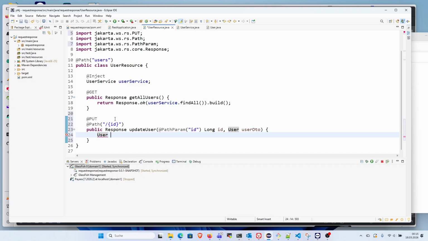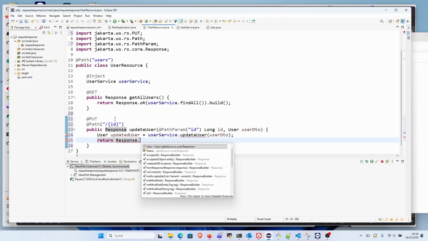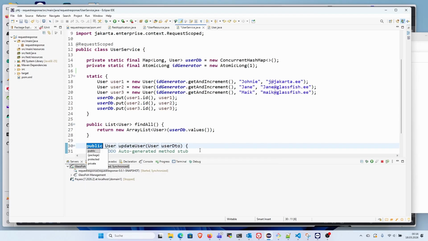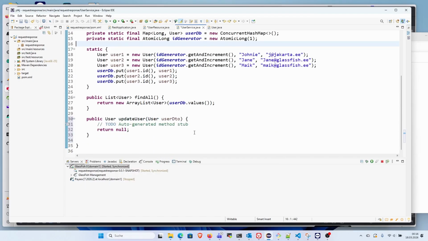This happens when I do updated user is equal to user service dot update user. Since the method is not yet implemented, this is what we are going to do next. Once I get my user updated, I may want to be returning the updated user back to the caller. So what I'm going to do is to respond with an OK, and then with my entity that I'm giving back to the caller. Now I create my update user method in my user service.